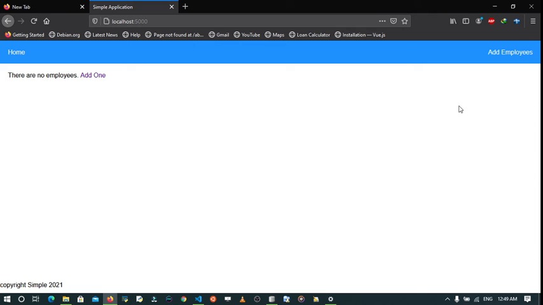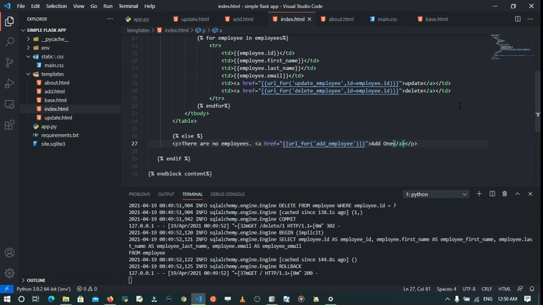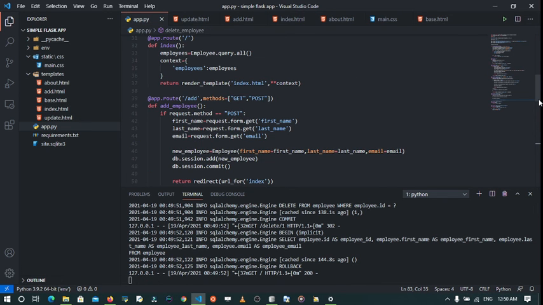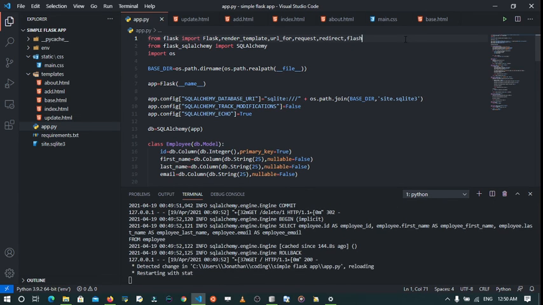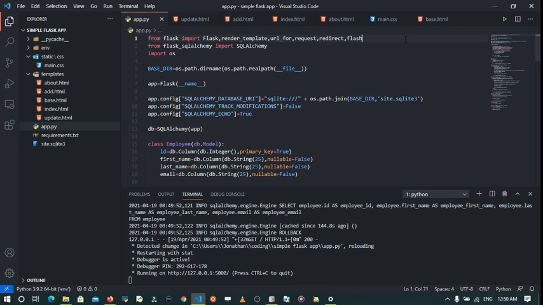Now we have one problem. All of our database stuff is happening, but we are not getting a suitable way of showing our messages. So Flask comes with a function called flash that helps us to show such messages. So I'm going to go to Flask and say from flask import flash, and save.